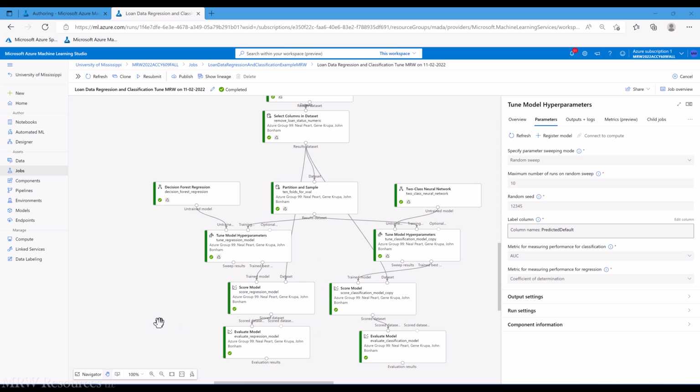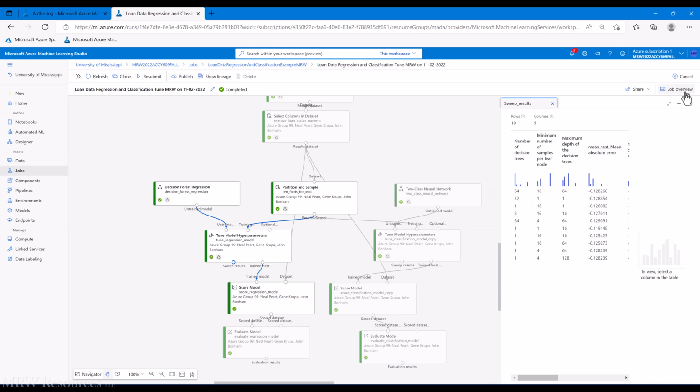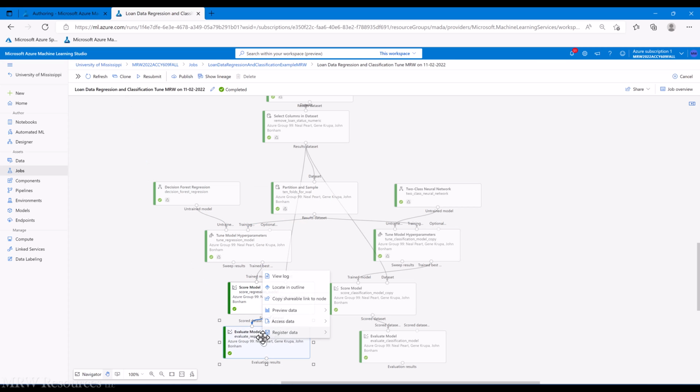Okay, we have finished our job. Let's see what the Tune Model Hyperparameter did as we added additional iterations. And here you can see we improved the coefficient of determination maybe a little bit. Let's see how that translates to our actual model evaluation.